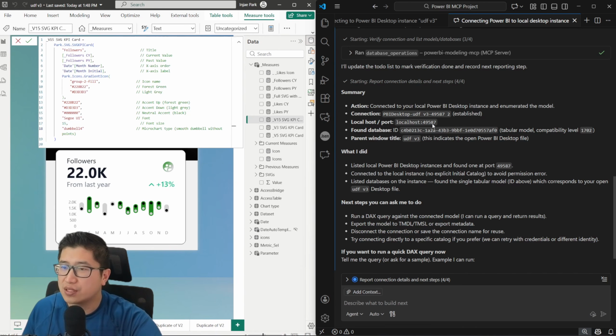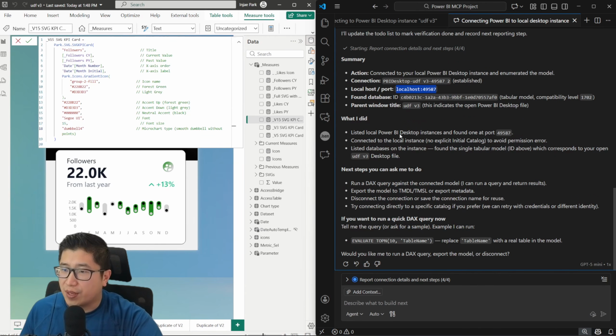And even if you use a different external tool like DAX Studio or Tabular Editor, it's going to use the same localhost to actually connect to it. That's kind of how it works. And now it's connected to the Power BI Desktop. Now I'm going to show you how we can modify actual files.